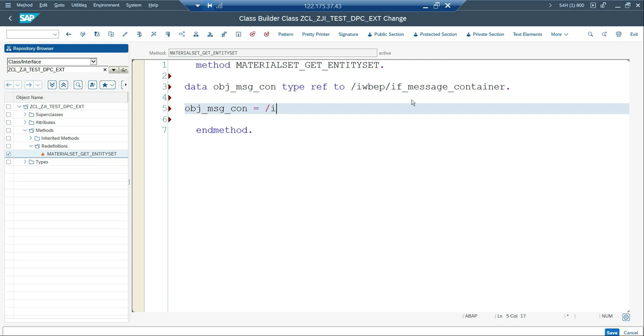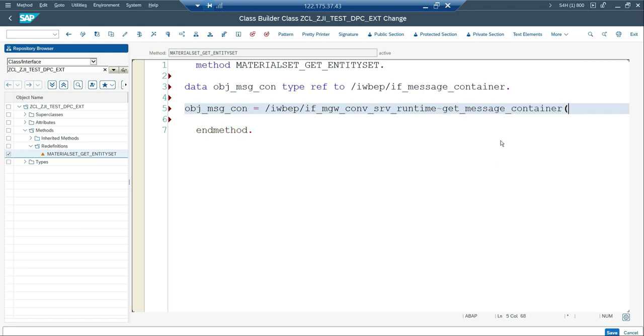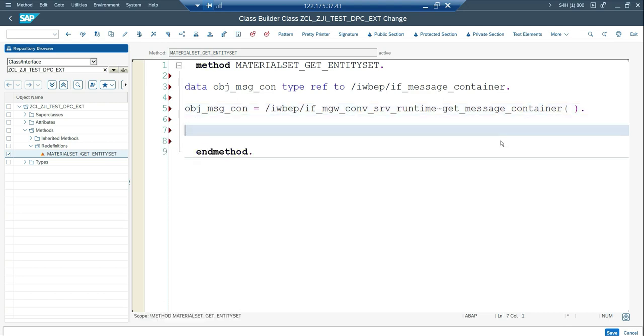So that is nothing but IWBEP, and most of the time we use this interface MGW conversion, Control Space bar. Yeah, service runtime. Okay, and the method would be get message container. Yeah, this is the one. So this will give the object reference. So almost we are done. Once you get the reference, you can play around.